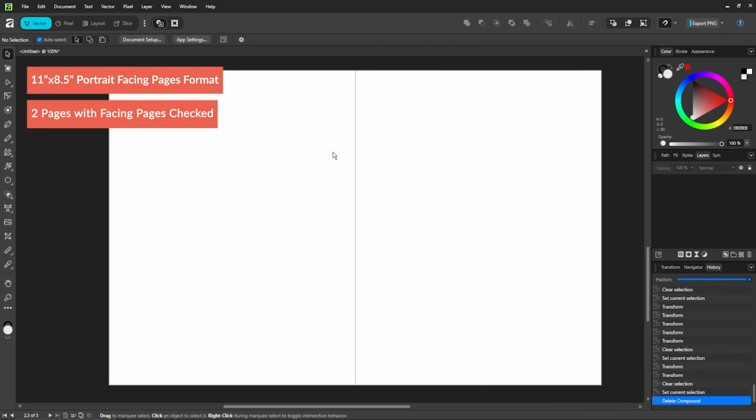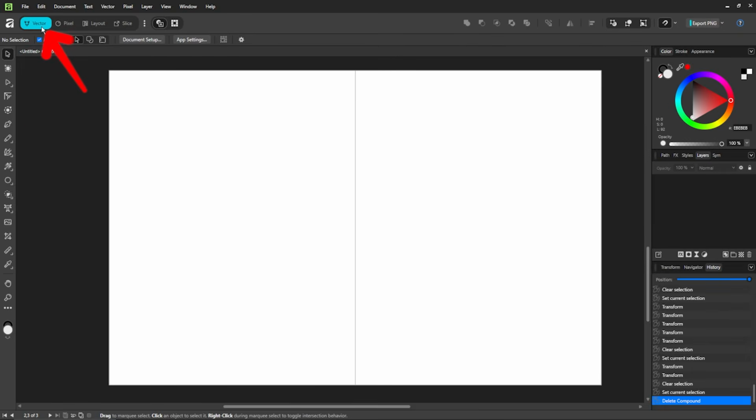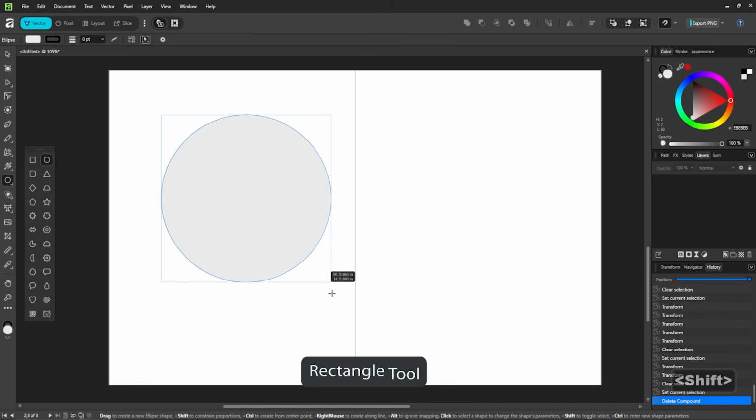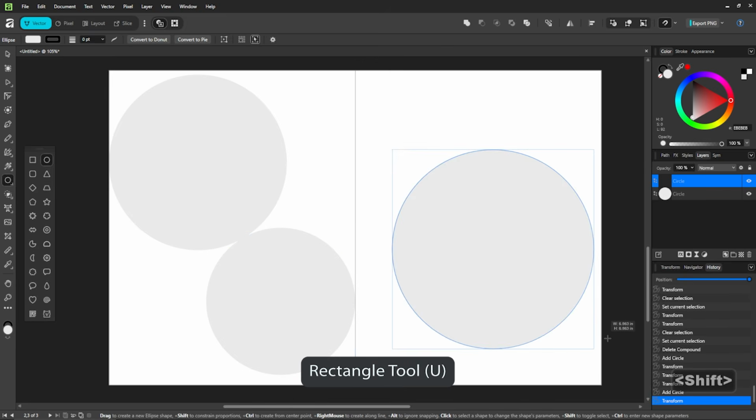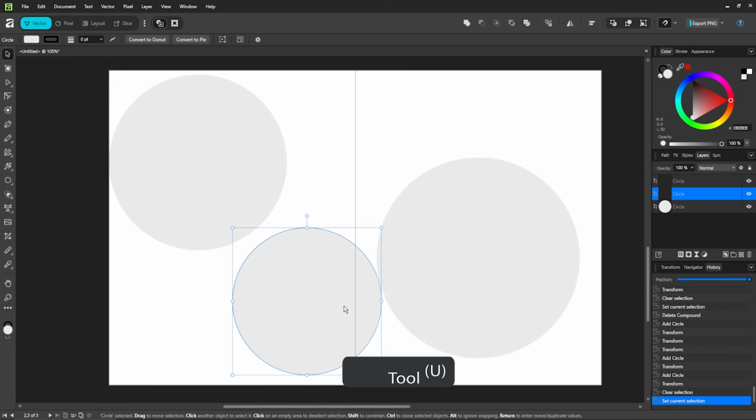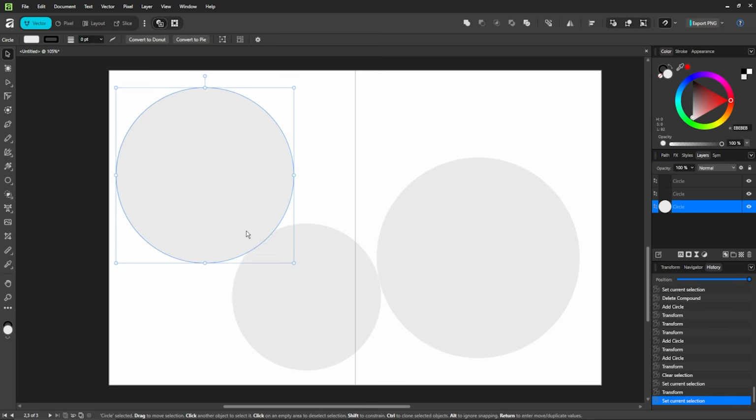So here I just have a dual spread of 8.5 by 11. And then we're gonna make sure that we're in the vector studio. Now I'm gonna create just a couple of ellipses. So 1, 2, and let's say a big one over here, 3. Now I'm gonna make sure that these guys somewhat touch each other for now.